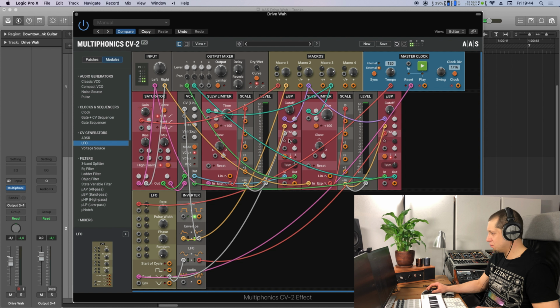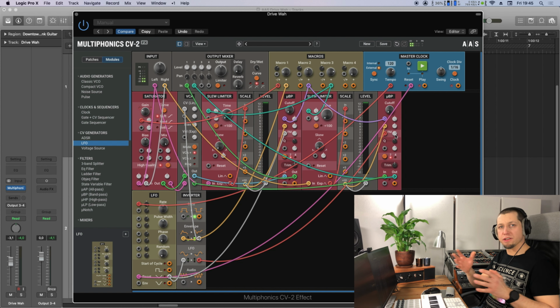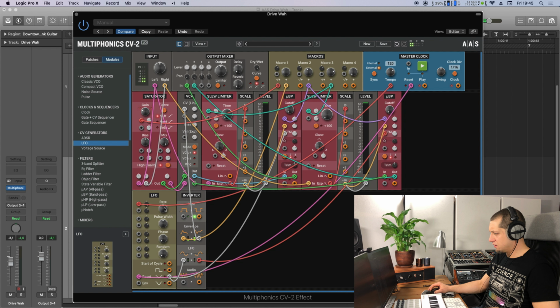So as the LFO goes up, the frequency of this bandpass filter increases and the frequency of this bandpass filter decreases. So the signal moves around, but by means of filtering, not amplitude adjustment. So let's listen how this sounds.